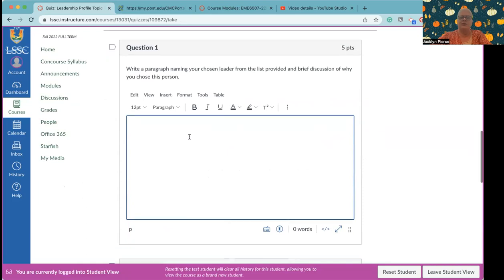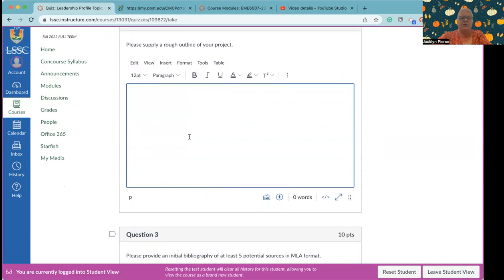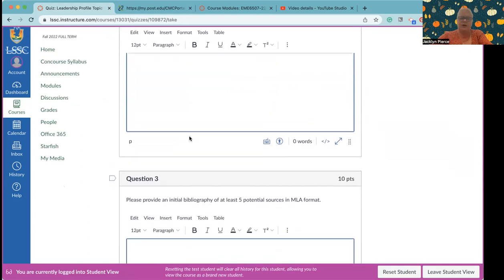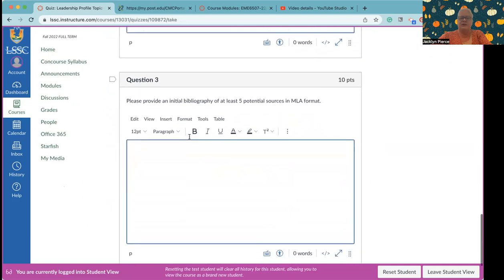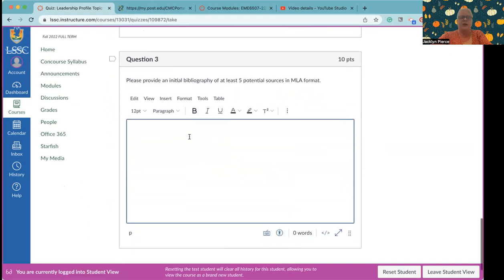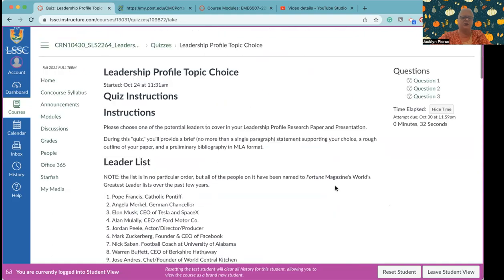Write a paragraph naming your chosen leader from the list and why. Write a rough outline of your project. It can be just a list. It doesn't have to have Roman numerals and all that stuff, but what are you going to cover? And then an initial bibliography of 5 potential sources in MLA format. Again, these should come from the library. Once you're done with that, you hit submit quiz and you are ready to go.